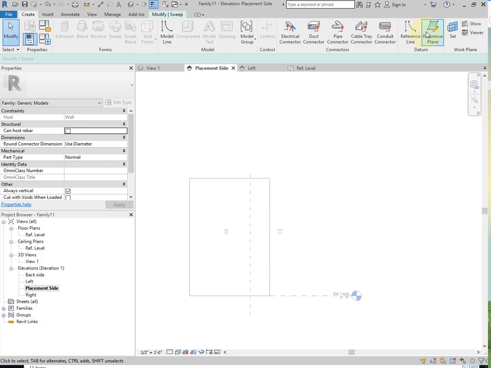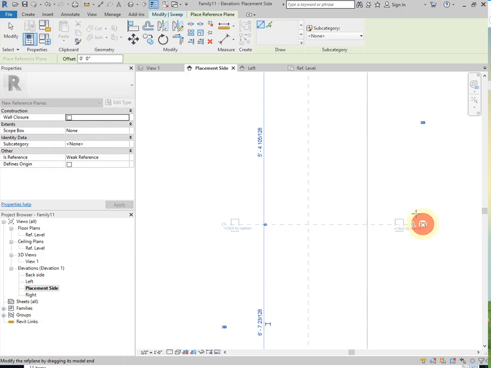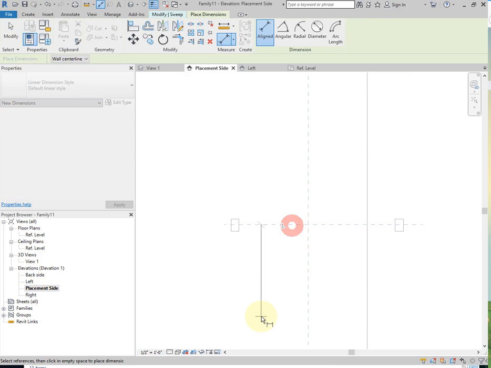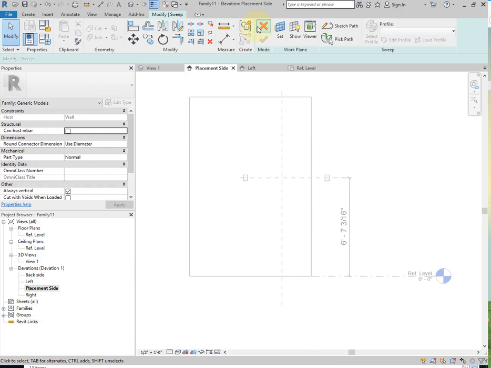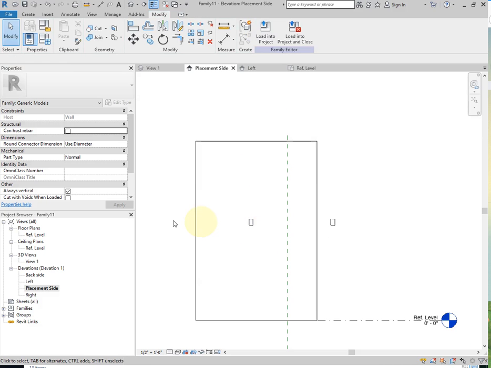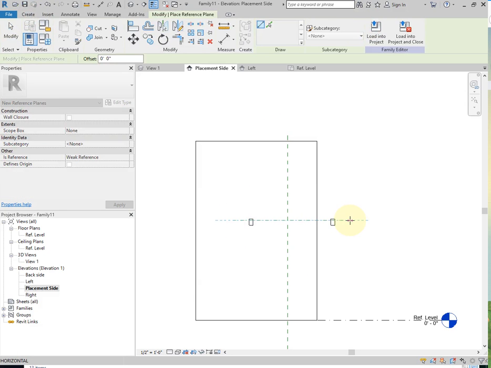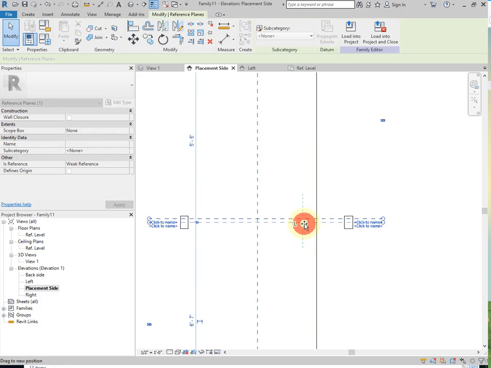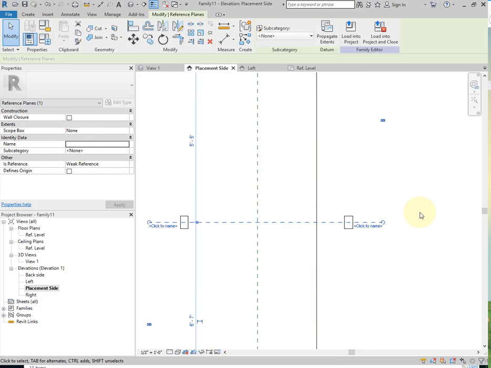I'm going to create a reference plane, set some distance from the bottom. Exit out of this. Let's try something again here. I'm going to create another reference plane, like I said, and give it a name: Bar.